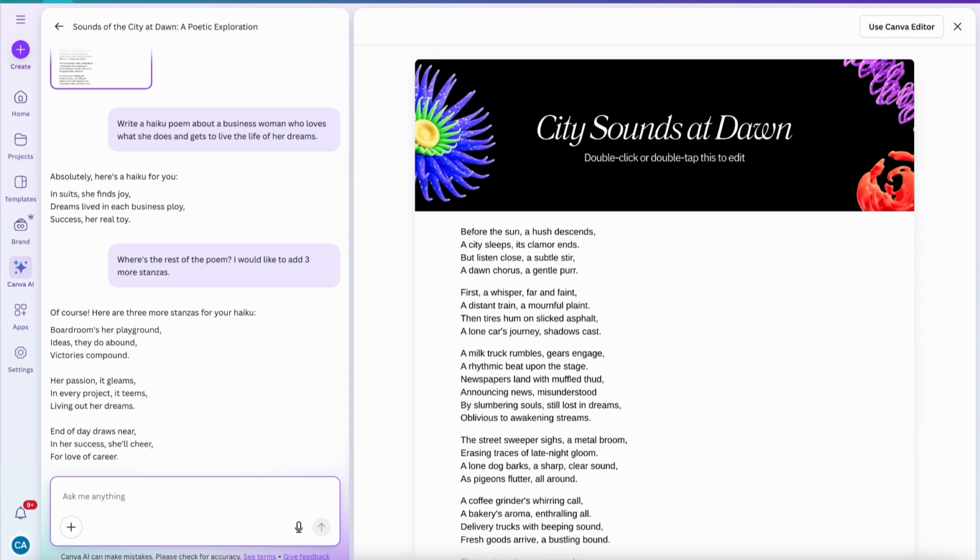Okay. I don't remember what a haiku is, so I should probably Google it to ensure that this is the format that it's supposed to follow. But anyway, her passion, it gleams in every project it teams, living out her dreams. End of day draws near, in her success she'll cheer for the love of career. That's so cute, guys.